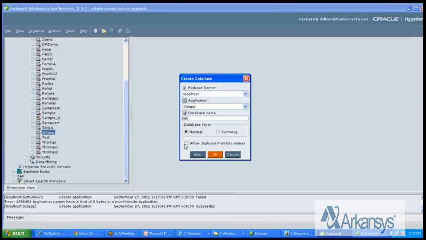What do you mean by duplicate member names? Duplicate member names means, in the outline you have the dimension Account. Under that you have Revenue. Under that you have Sales. If you want to create Sales one more time, it won't accept. It will be accepted only one time in the outline. You cannot create more than one with the same name. It will be a duplicate name. So do you want to allow that or not? It is showing here.